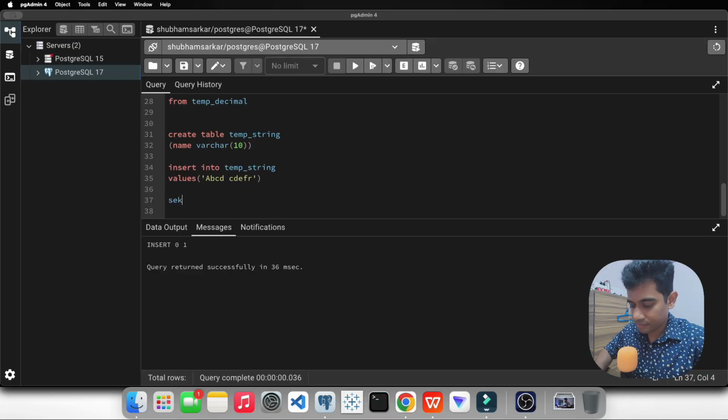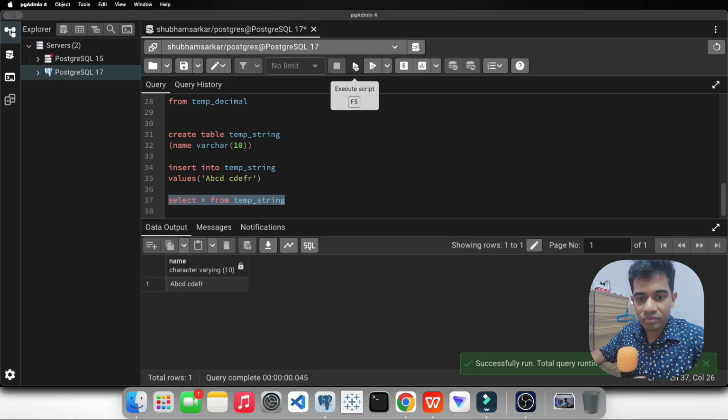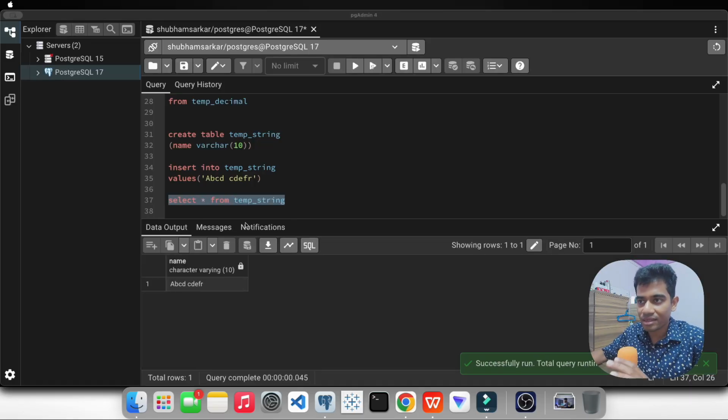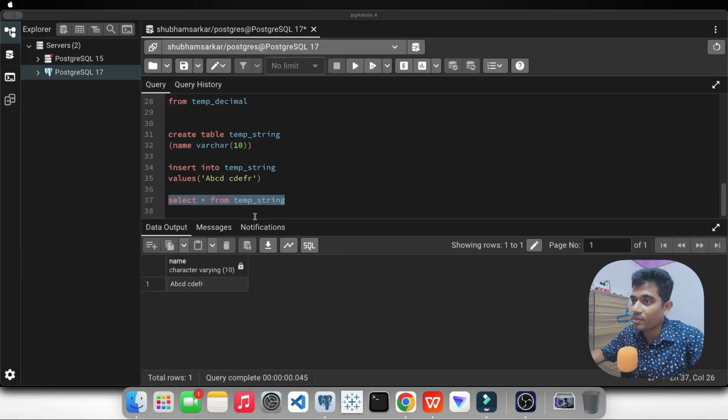Select everything from temp string and let's execute it. We receive the data. That's it. Nothing else. And let me tell you one pro tip from my own experience. If you are unsure about the size, make sure you use 100 to 255 characters. It's usually the safe limit from a corporate point of view and also from a freelance point of view.